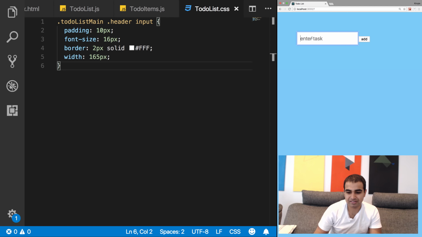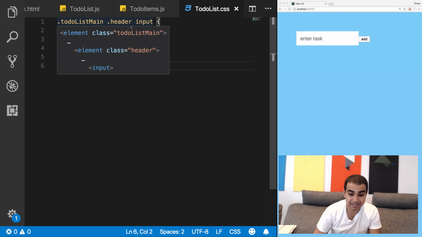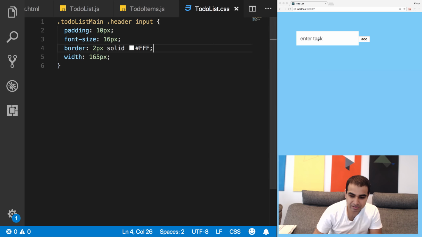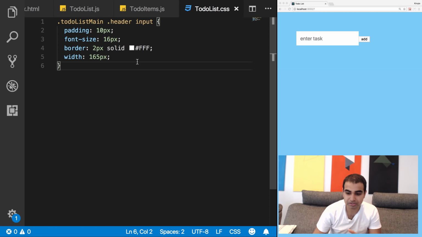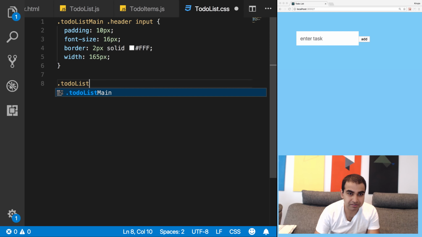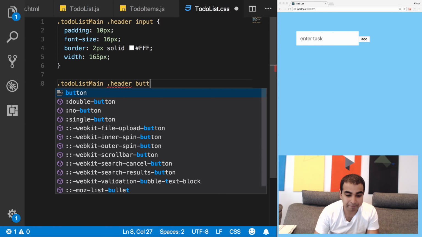Okay, so now you can see that the styling we added to do our CSS is showing up in our example as well. The input field is much larger, and I guess one could argue probably less usable in this state, but it's okay. It's a work in progress. We're fixing it. So .to-do list main.header button.